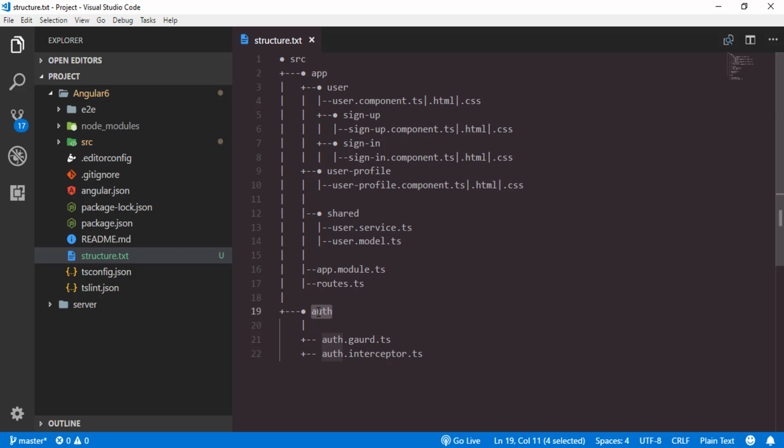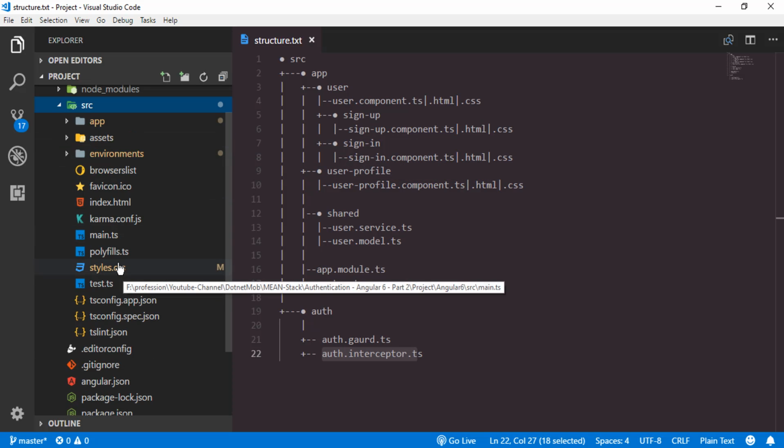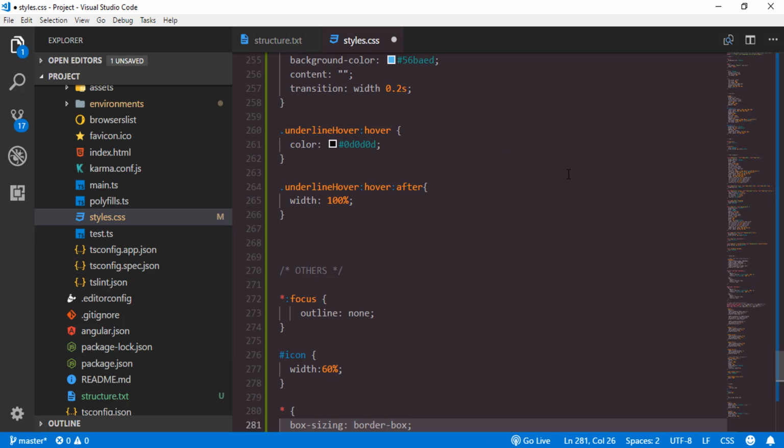Here we have an extra folder auth. Inside that, we have auth guard and auth interceptor. We will discuss them in detail. First of all, I want to update the style sheet inside this application. So I will open this styles.css. Now I want to add few more CSS rows inside this style sheet.